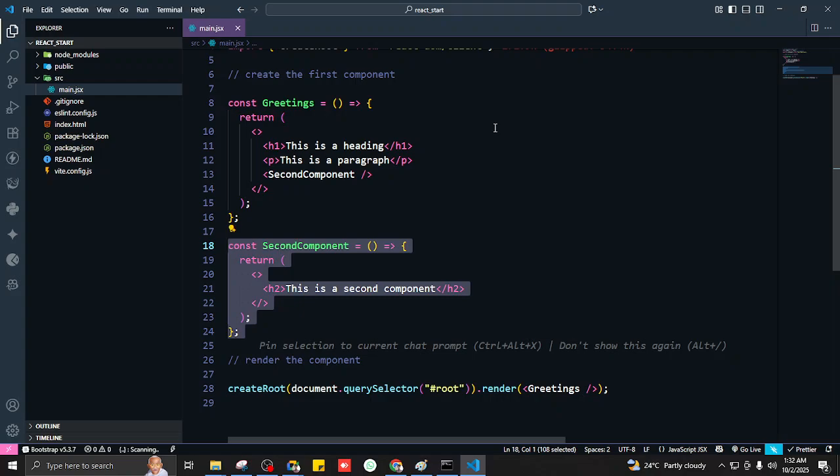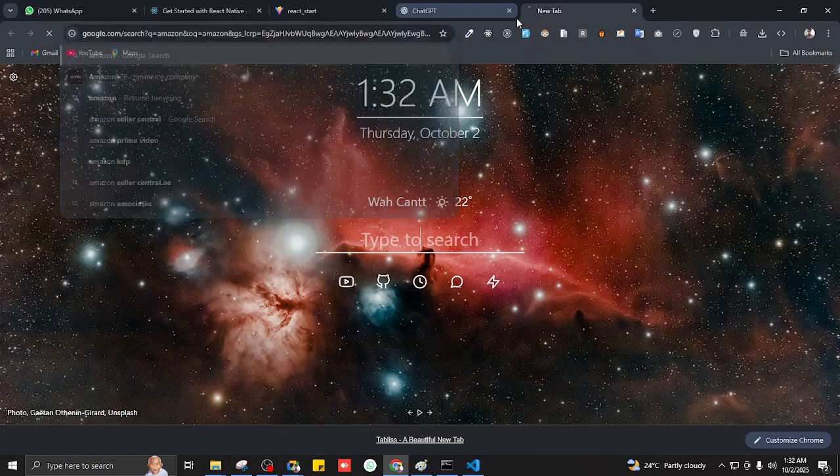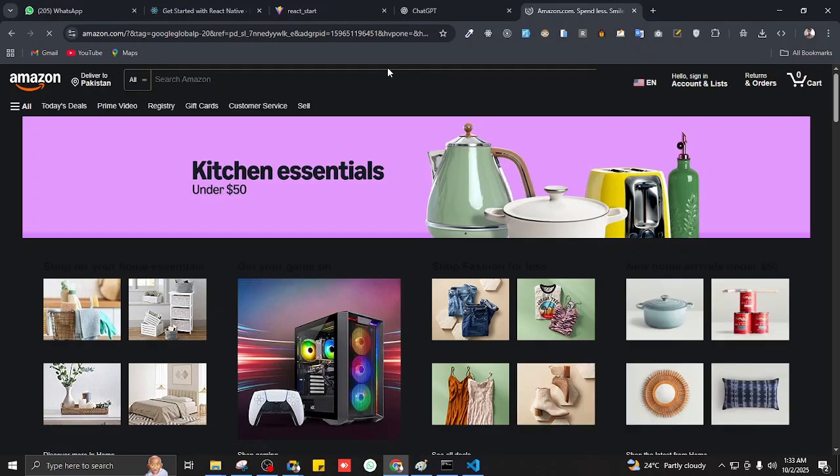Now we are going to be moving towards the first project in React. Okay, and what are we going to make? We are going to make not Amazon, but something inside the Amazon.